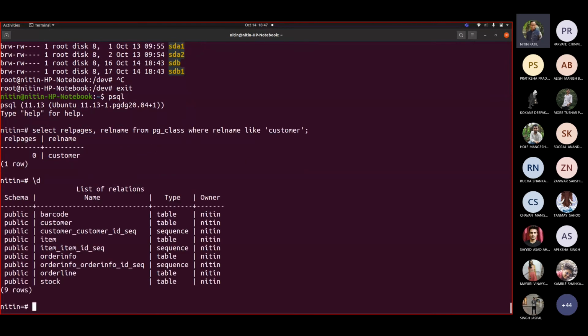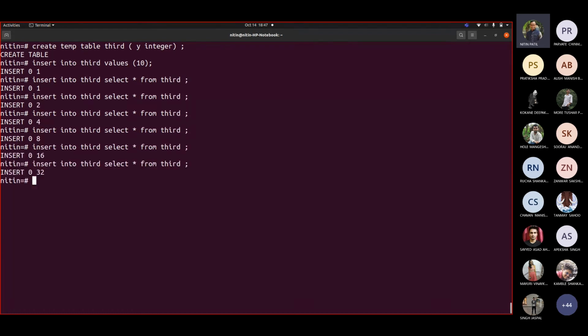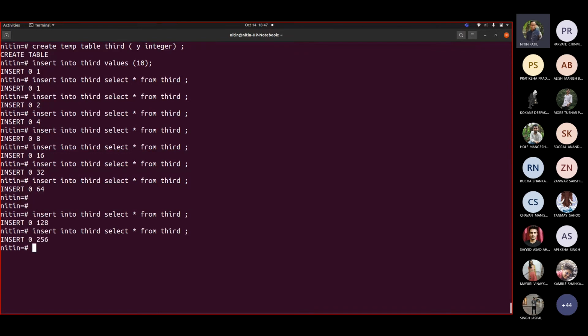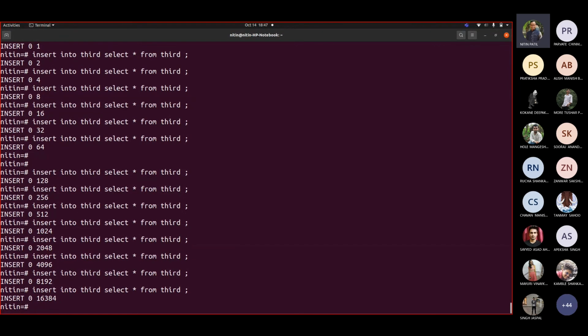So we had a table. Okay, I deleted it, so let me write that temp. Let us create third and insert into third, select star from third. Let us go on inserting this. I'm inserting that record so many times, it doubles the last row count, so it would be nearly 32,000 something. So if I write select count star from third.